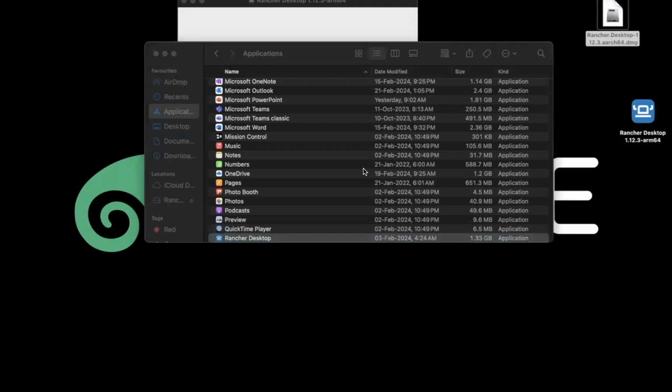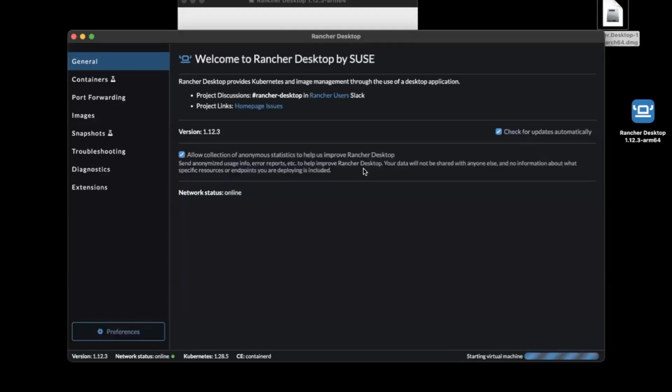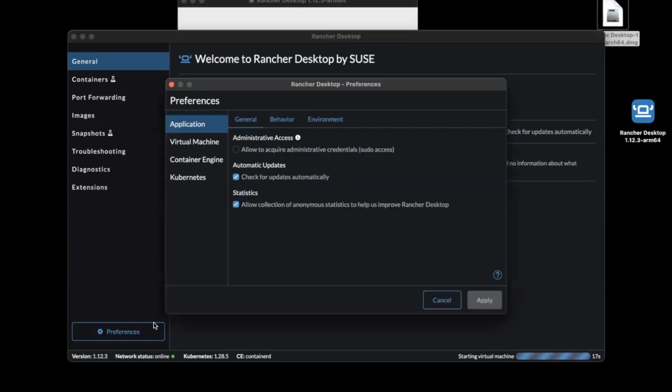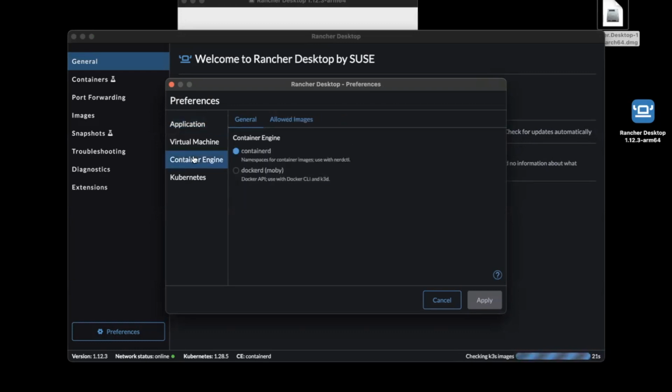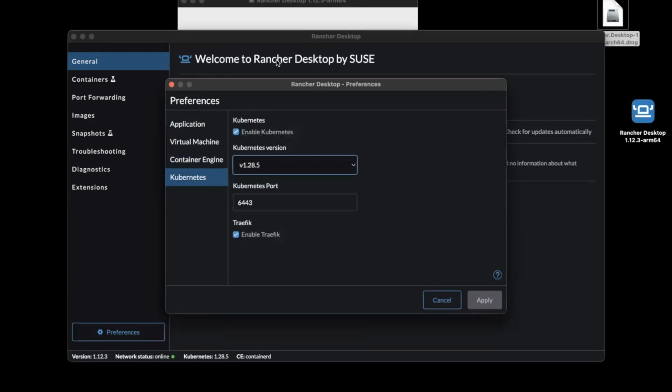Upon first launch, Rancher Desktop opens with Containerd as the container runtime engine that is used by default. You can change these settings later on by navigating to the Preferences settings. As you can see here, we have two container engines to choose from, the Containerd runtime engine and the Dockerd or Moby runtime engine. Similarly, in the case of Kubernetes versions, we have multiple Kubernetes versions supported.